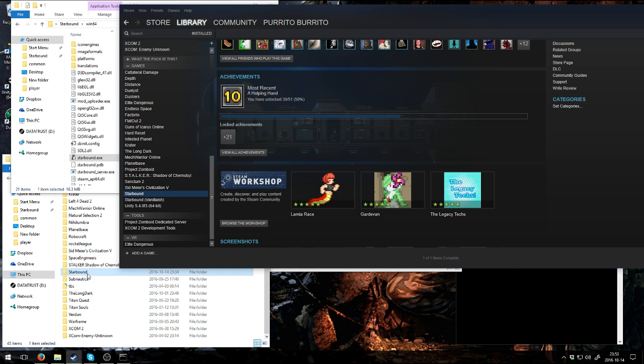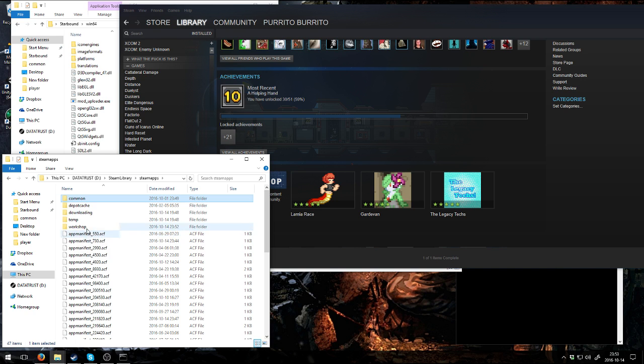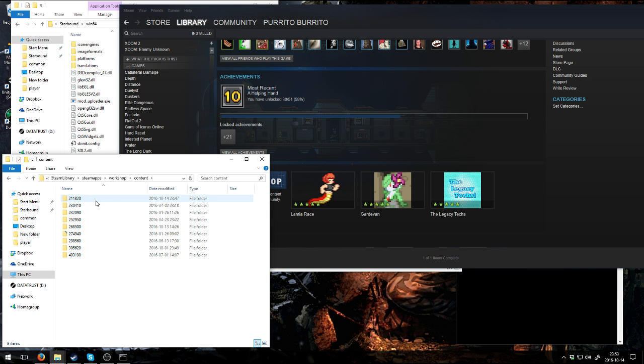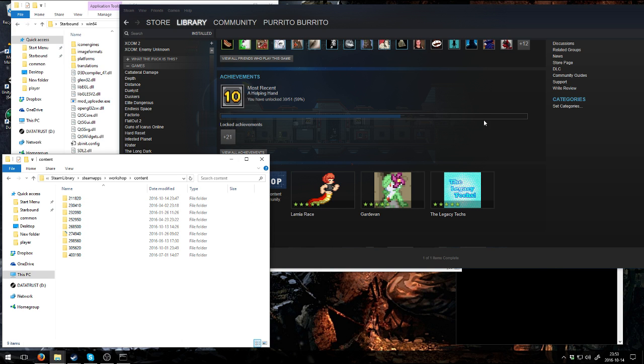And while we've exited Steam, we're going to go to Steam Apps, Workshop, Content. Now, I'm not doing it because I don't want you guys to see my account information, but this part is important. You need to exit Steam completely. Right-click, exit Steam. While we're out of Steam, we're going to go to 211820 in our Steam Apps Workshop Content folder. It's going to be in the same Steam library as Starbound is. So if it's in the default location, it's program files x86, Steam Apps, and so on.